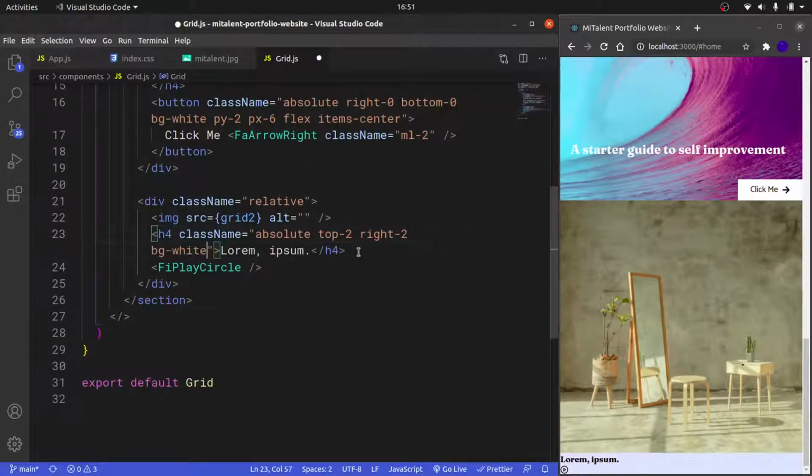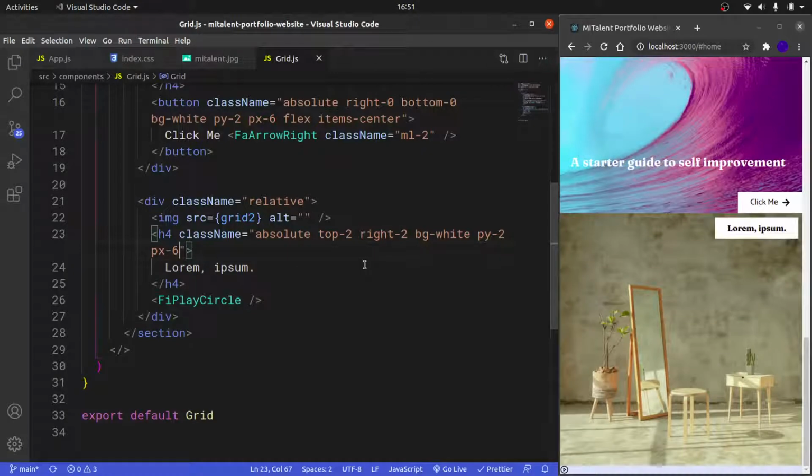Give it a background of white. Give it a padding on the y of 2 and padding on the x of 6, similar to the button. And let's save that. Let's see how this looks. And we have that. Would you look at that? Looking amazing. And then let's deal with this button.